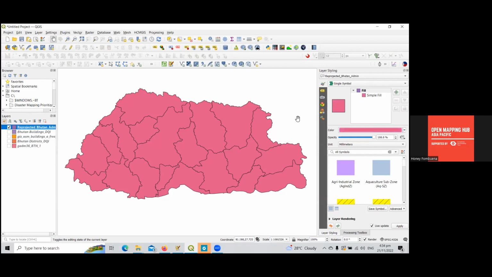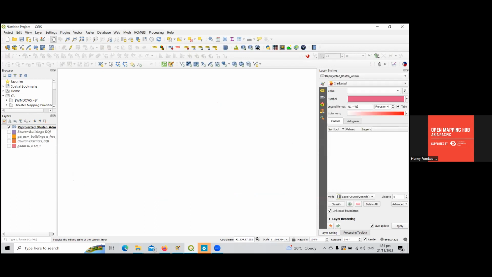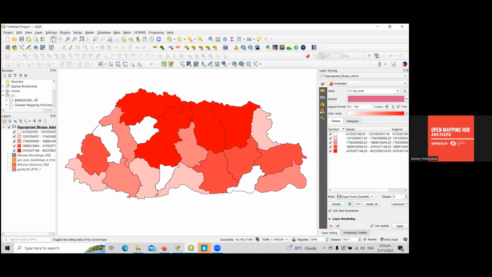So for this projected administrative boundary, I want to classify it based on the area values. So for example, let's have 5 classes. We can do quantile, we can do equal interval, we can do different types of classification methods. But for us, let's just choose quantile. Now you can see the different district areas classified into 5 levels.